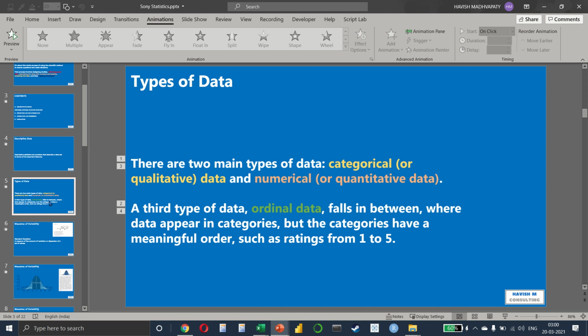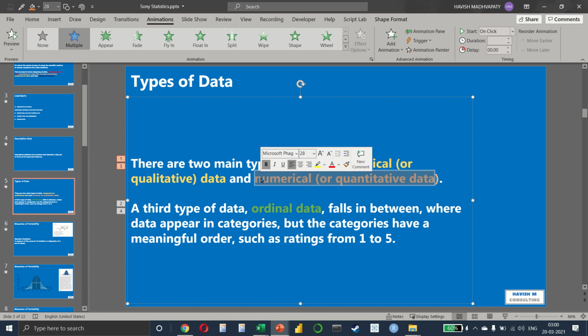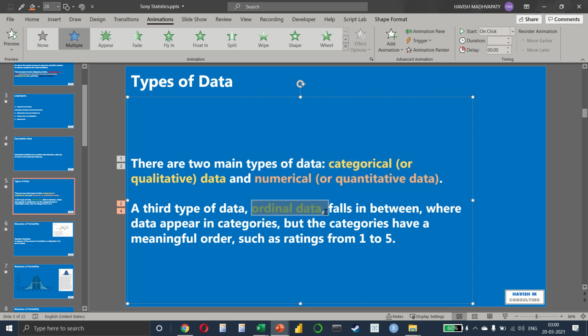Now, even though we refer to types of data as categorical, which is qualitative, or numerical, which is quantitative, and a third type, which is ordinal, which are numbers, but they are categories. For example, ranks between 1 to 5 or strongly agree to strongly disagree. In Excel, most of the time you would be working with numerical data, unless maybe you have some research or some survey data where you might have ordinal data with you.